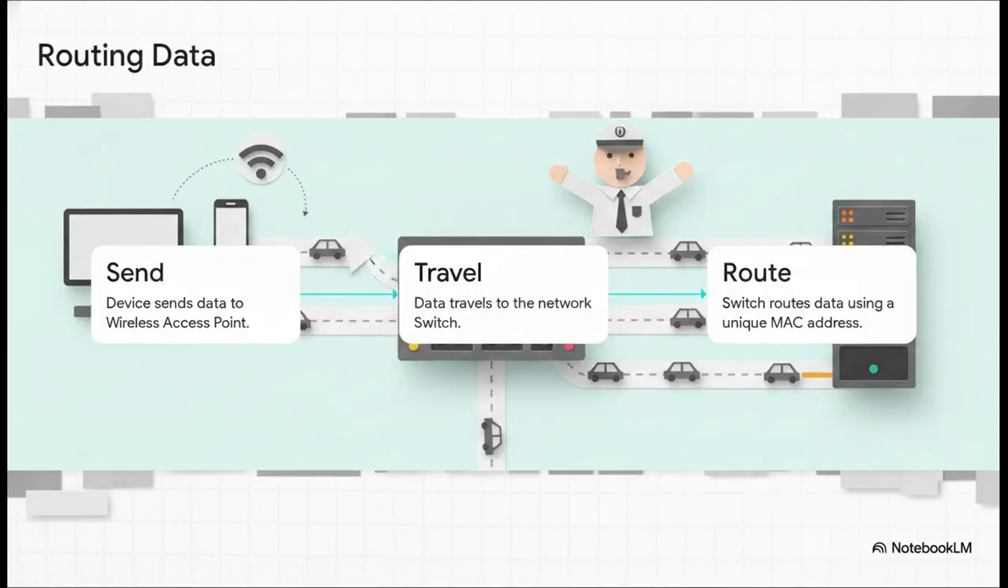You can kind of think of the switch as the local traffic cop for your digital neighborhood. You see, every single device on your network has this unique hardware footprint known as a MAC address. When you want to send a file to the server, the data hits the switch. Boom. The switch instantly reads that specific MAC address and forwards the data strictly to the intended device. This ensures all that local data traffic flows incredibly fast without crashing into itself.